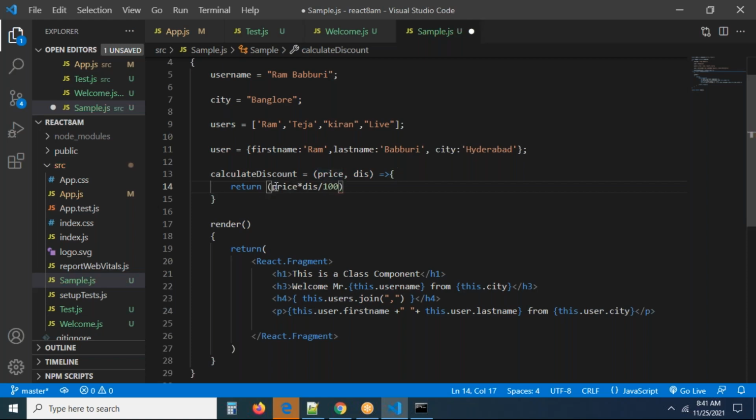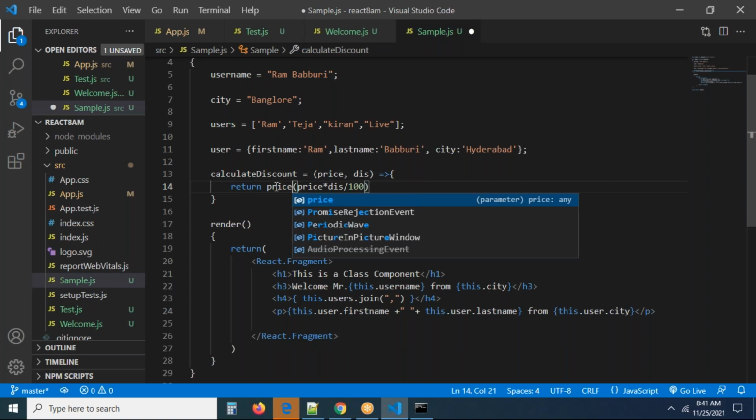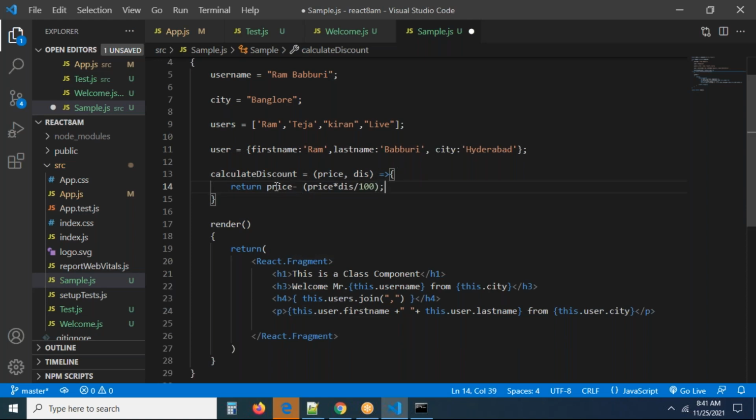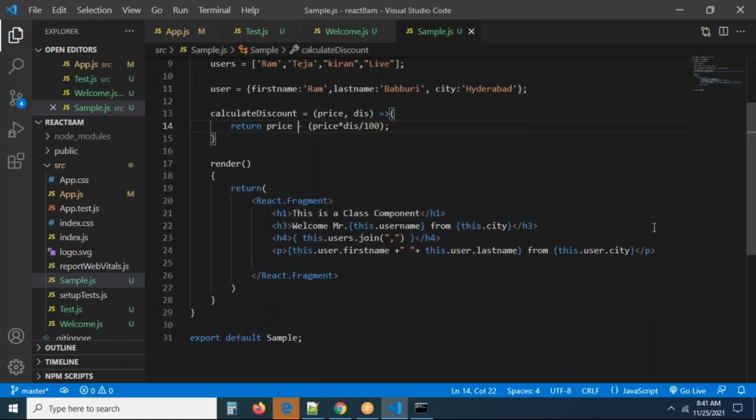But what I want to do, let me write price minus discount, right? What is this going to give you? After applying the discount, what is the total price of the product? This is what exactly the function does. How can I call the function here?